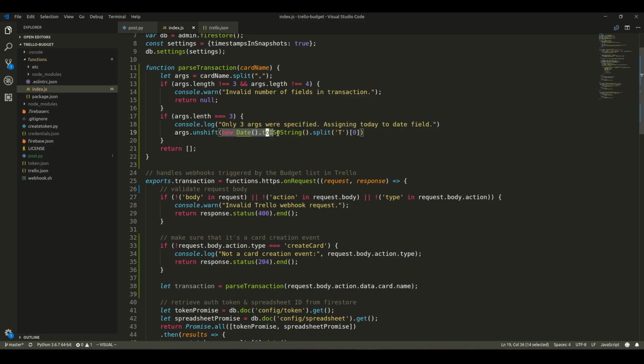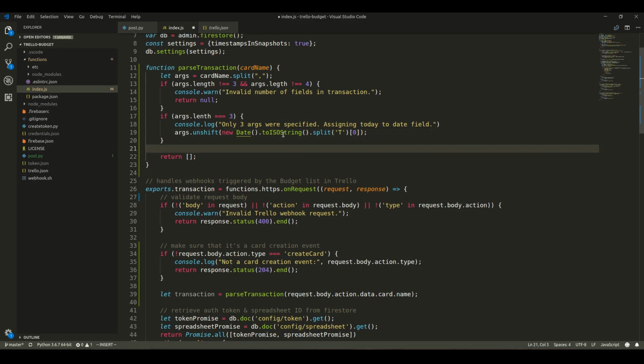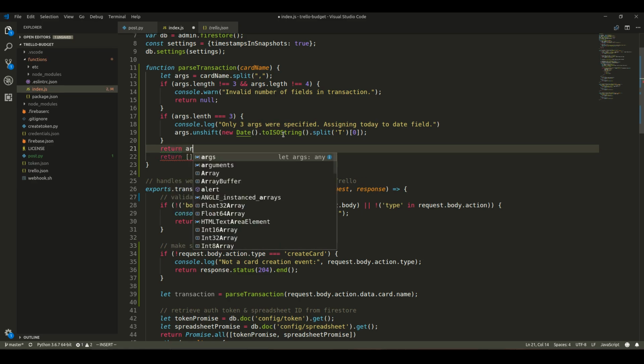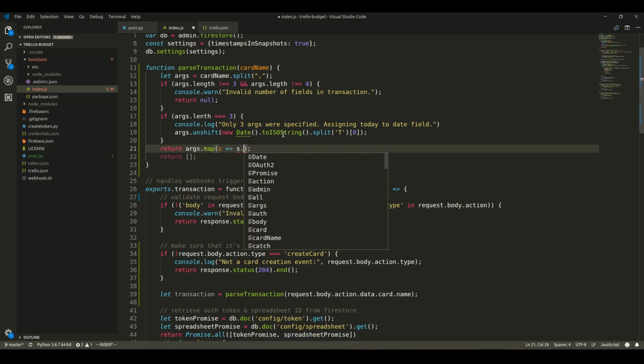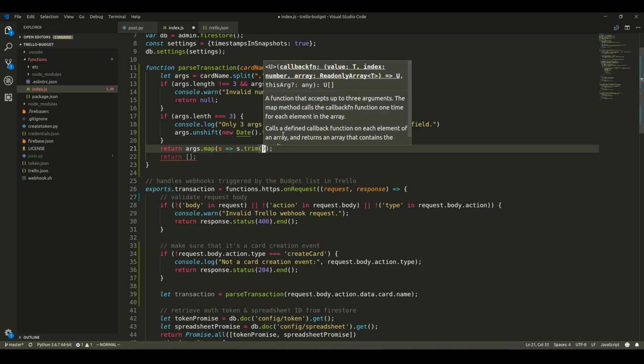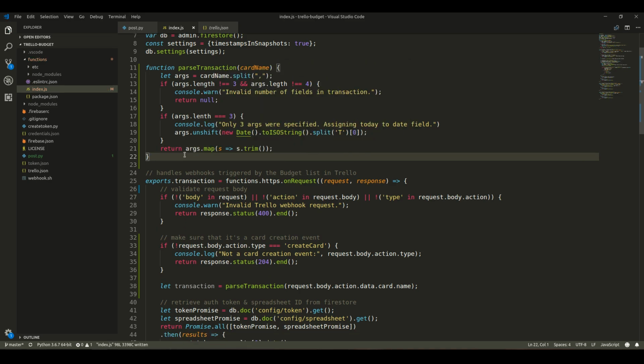The ISO string actually has the hour, minute, second, and so on, but we're only interested in the day, month, and year. And finally, return args map s trim. So delete that. And that's it.